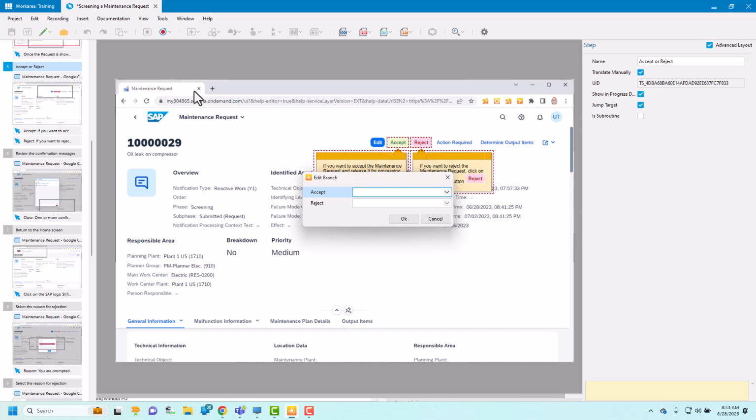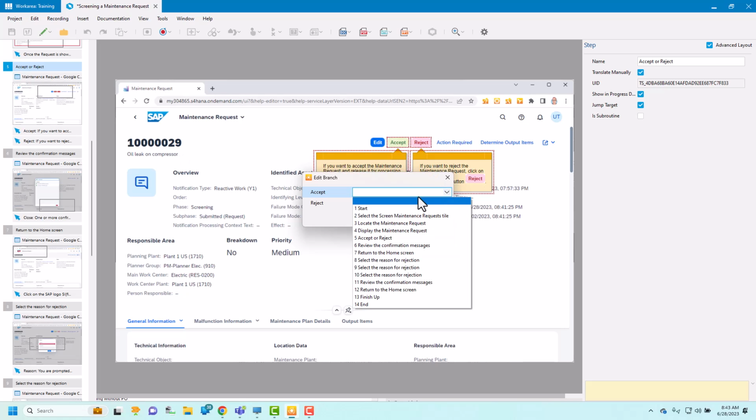What that will do is take each of the actions in there as the start point of a branch. And it says, okay, if they select accept, and it's pulling that text in from here, which is actually the object name, where do you want them to go to? And when they select reject, where do you want them to go to? And this is the step that they continue from. So if they click the accept button here, I want to continue with step 6, which is review the confirmation messages. So in here, I will select step 6, review the confirmation messages.